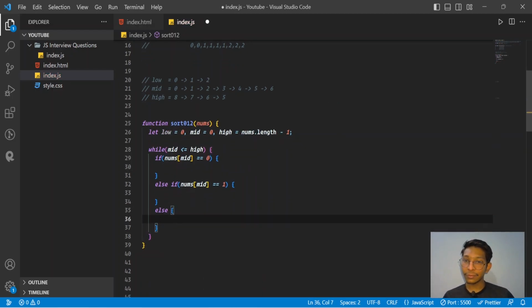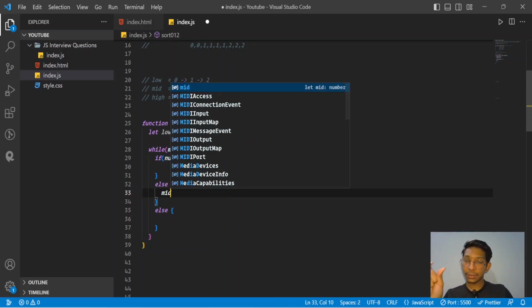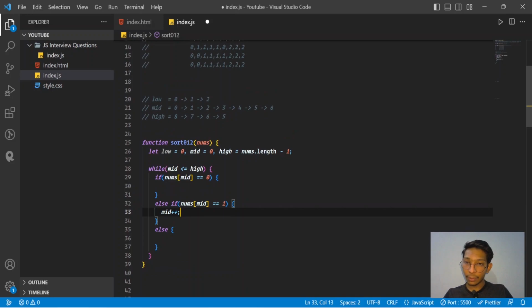Nums of mid can either be 0 or 1 or 2 only. So I know when it is 1, I just have to move forward because my target is not to align all the ones, they will get aligned by themselves. So I will just move the mid by 1.